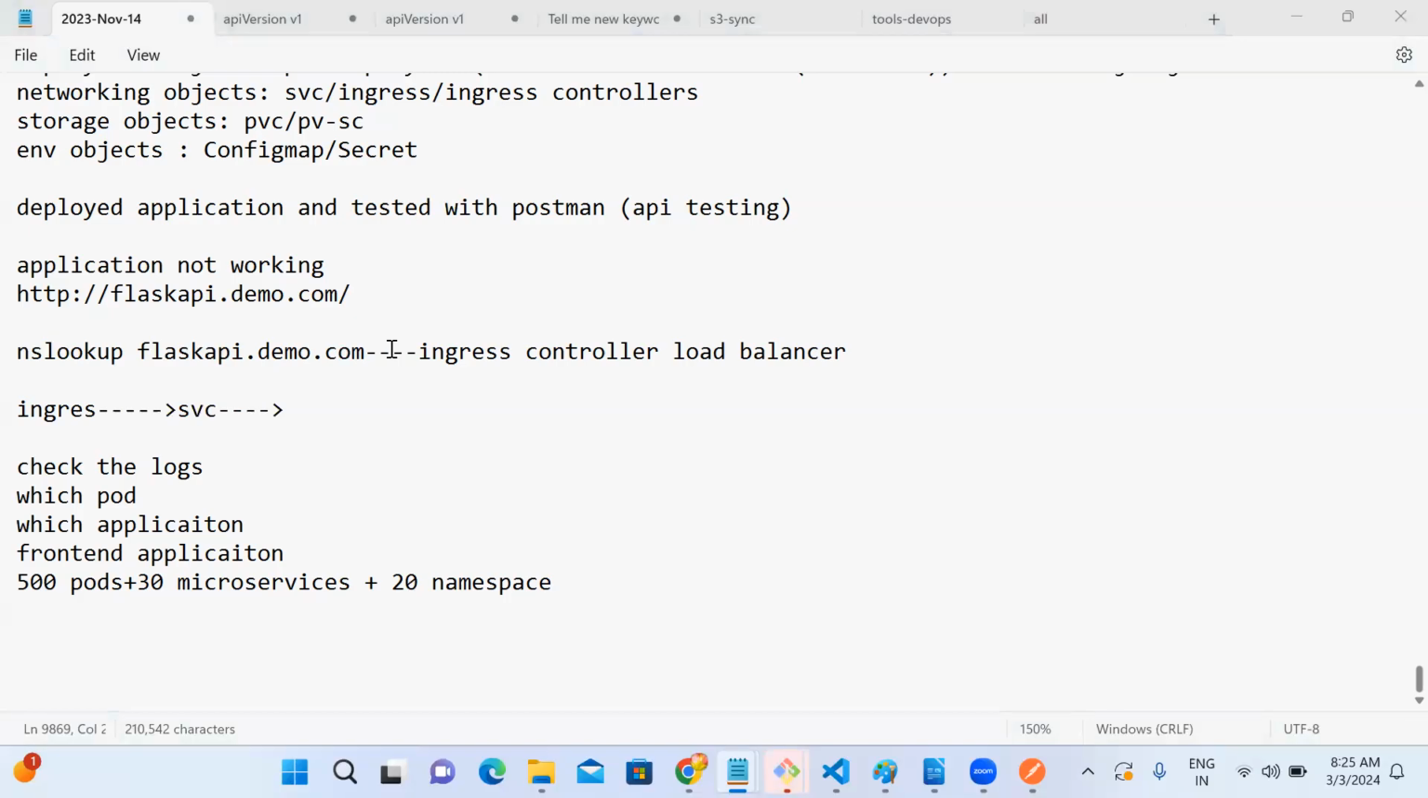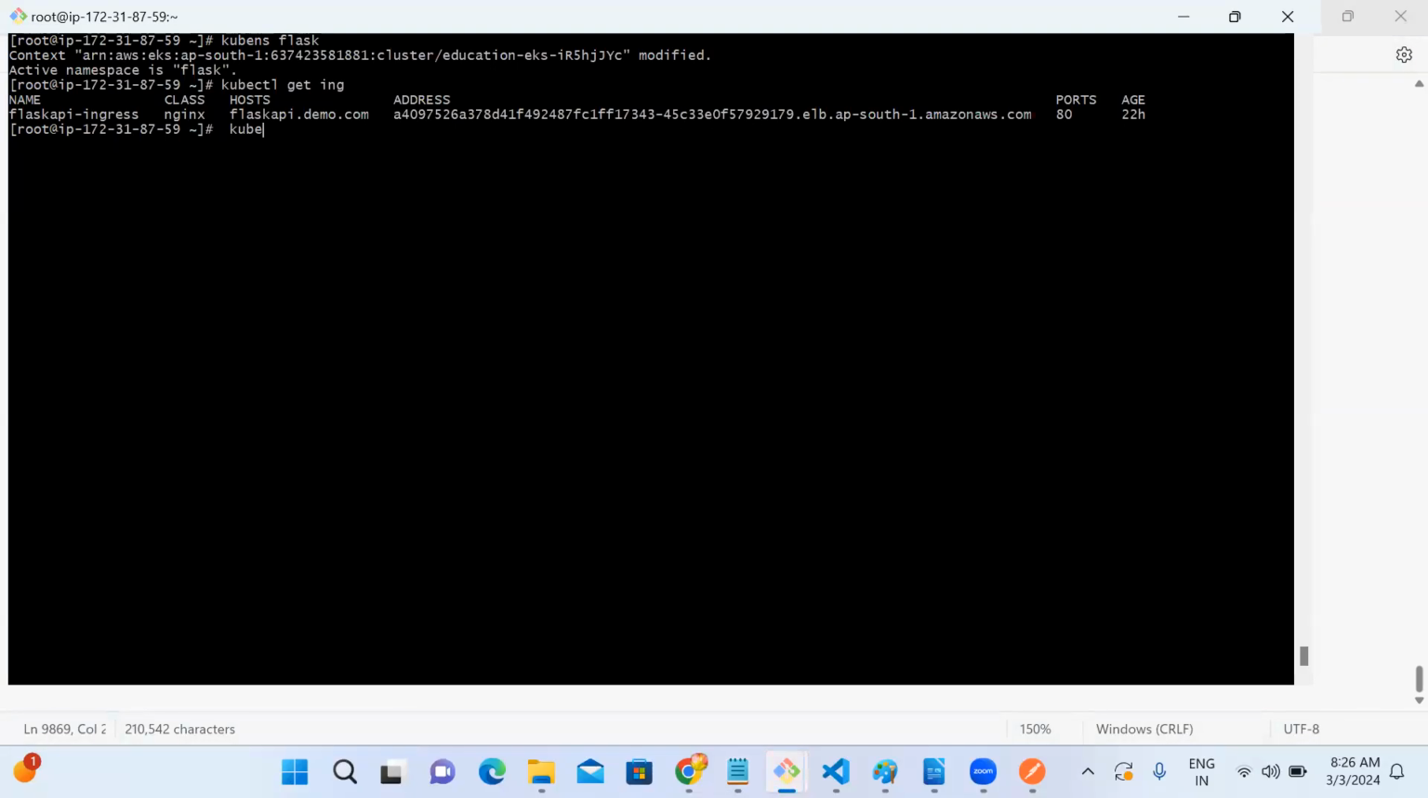Yeah. Now let's check this. Describe also you can do. One more option is get also. It's up to you. Get will give you the YAML.